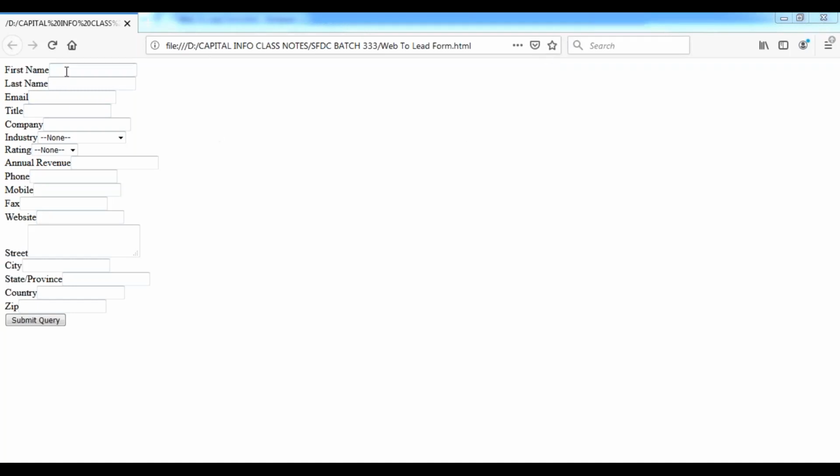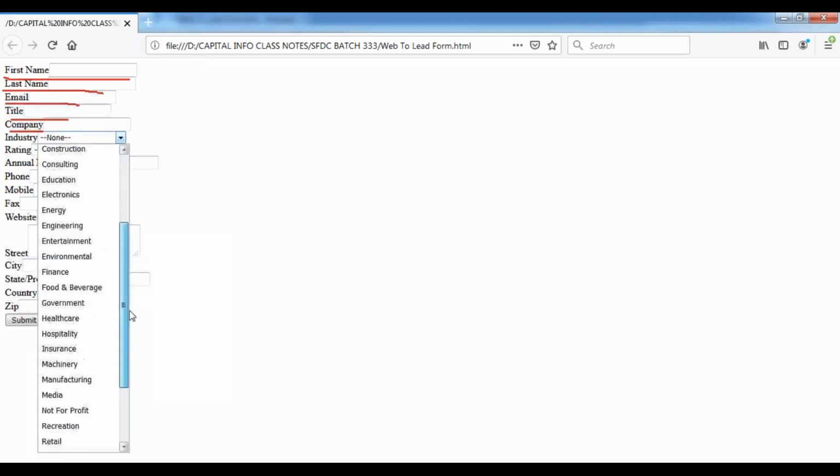So now this is the form which has been generated by Salesforce. This is the code. So now let's see that. Here we'll be having all the fields: first name, last name, email, title, company, industry name. All the options will be available over here. Every option is available by default.